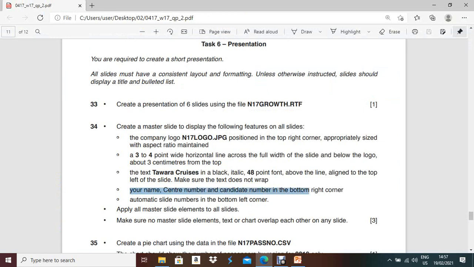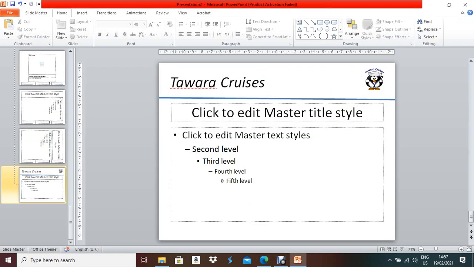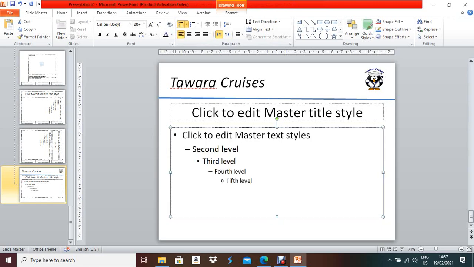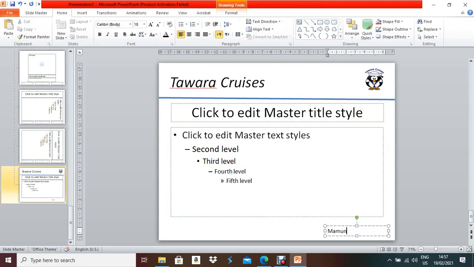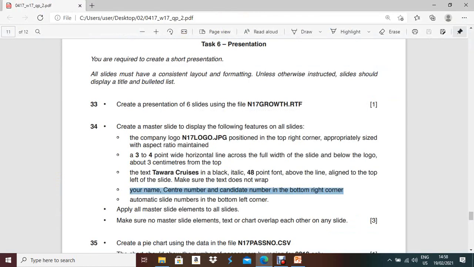Now next one, what they are asking to do: your name, center number, candidate number in the bottom right corner. So you can make this one small little bit. You have to draw one text box again, bottom right corner. Suppose I'm writing my name, then center number. If you're from boys side, you have to write SA139. If you're from girls side, from our school, then you have to write SX139. Then right corner part is done.